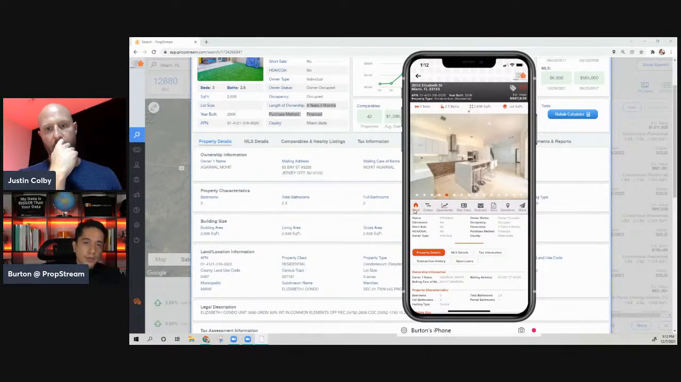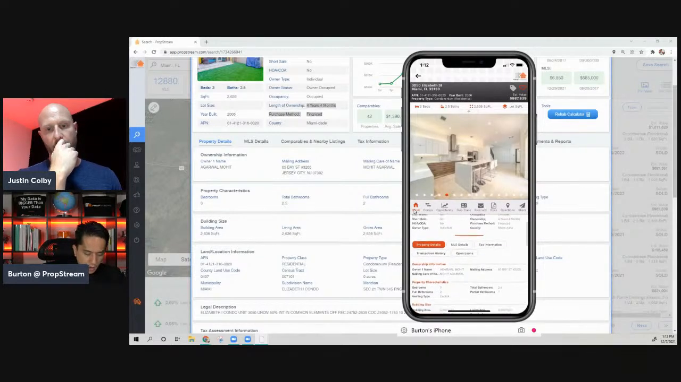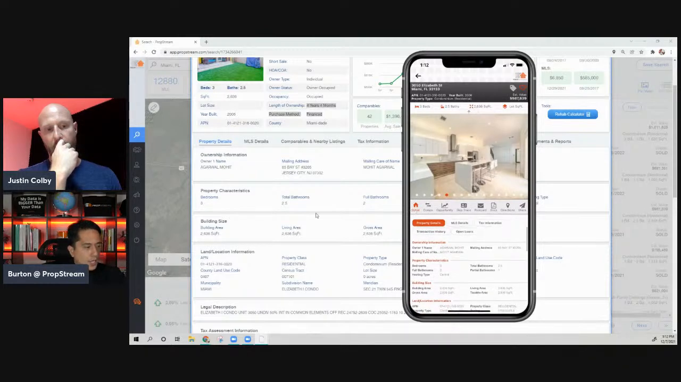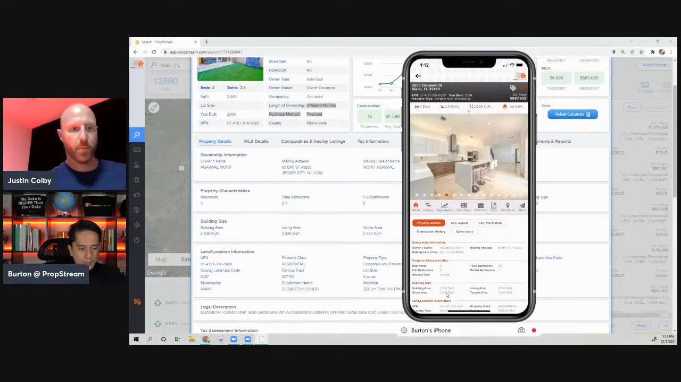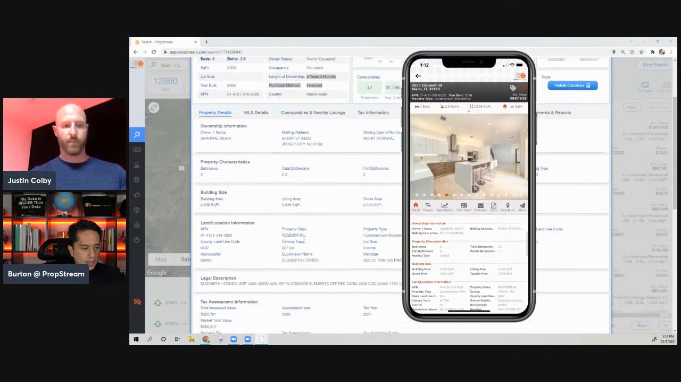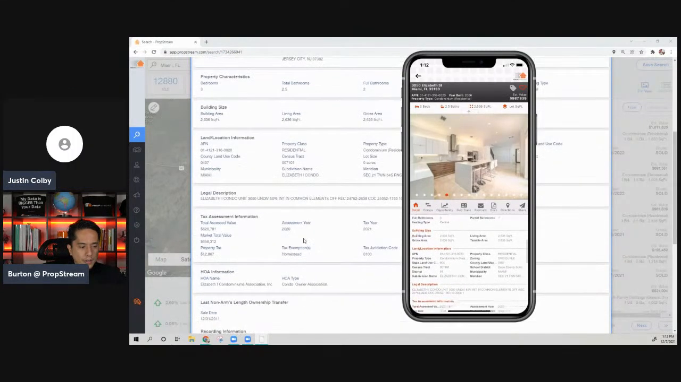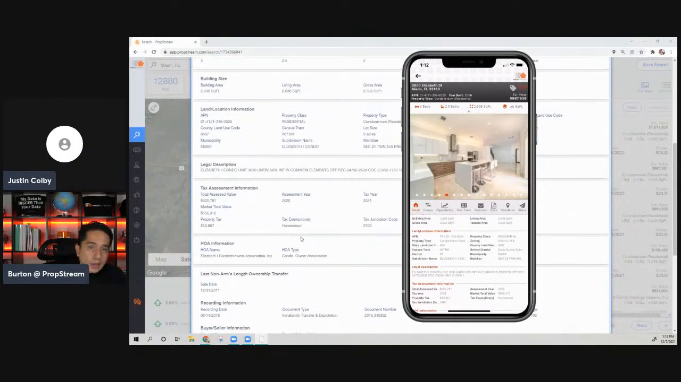The first one by default is details. And there we start with the property details. And it's in the same layout. Okay, we don't want to confuse you. So owner information first, property characteristics, building size, land location information, legal description in case you're maybe writing a contract out right then and there. Again, we wanted to equip you with this information.